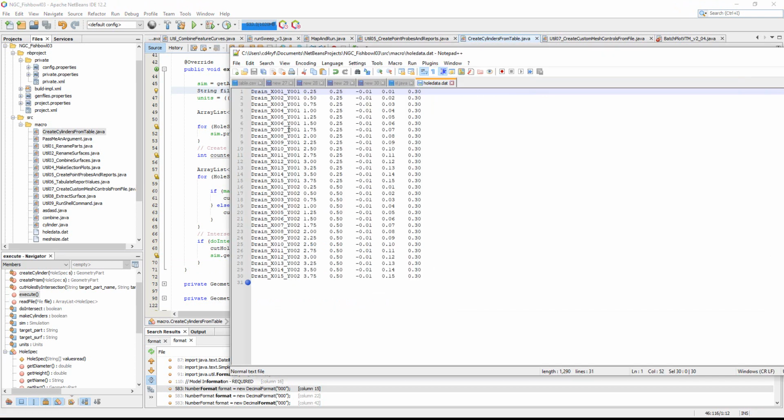And this file looks like this. It's got a couple of columns. We have the name, so each hole will get a name. It has an X, Y, and Z position. It has a radius, and it has a height. Sorry, this is the diameter, not the radius. And this is the height in the Z direction.